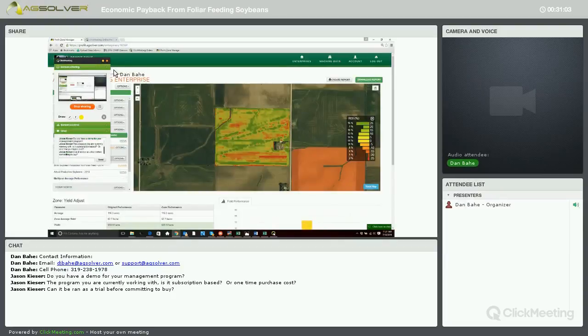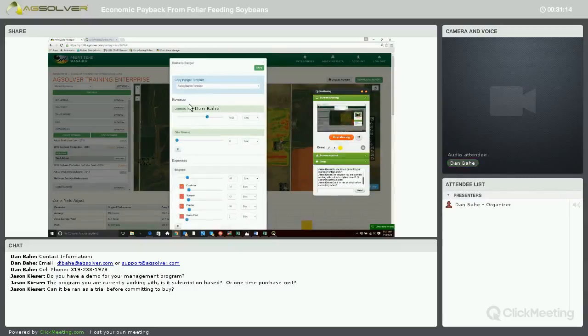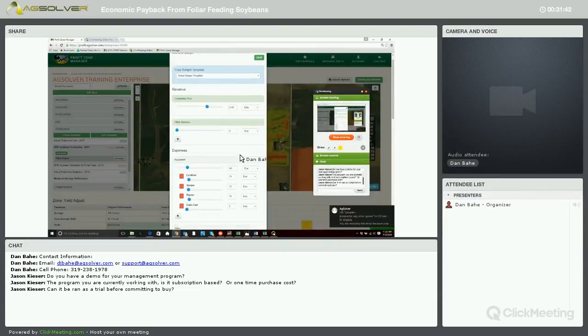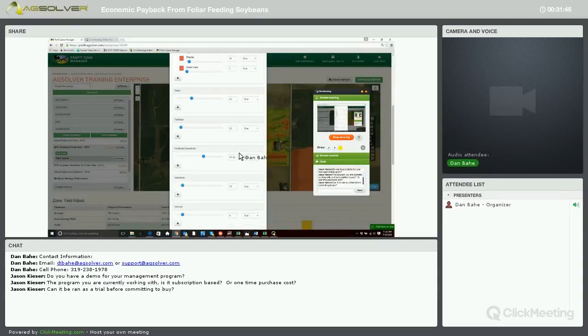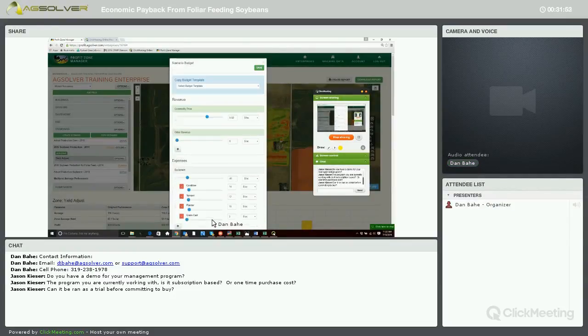What is a nice feature is if you have all of your crop budget templates or your sales sheets, we can pre-upload all of those into the crop budget templates. So what I could have done is create a Dan Bahe 2016 soy production crop budget with foliar feed application, and a Dan Bahe 2016 production non-foliar feed with the different costs associated in there too. So all this work can be done before a meeting with a customer or during preseason, everything like that.